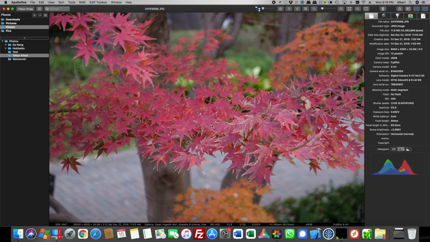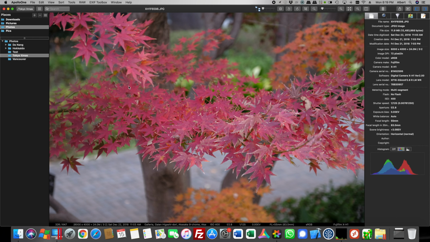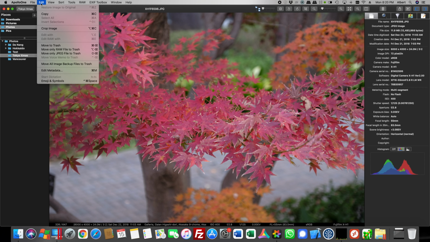ApolloOne has the ability to associate a camera RAW file with the JPEG file. For my workflow, I simply use the default JPEG plus RAW display mode under the View menu. When you delete a JPEG file, the default setting is to delete the RAW file that is associated with the JPEG file at the same time. You can turn this off in Preferences if you want.